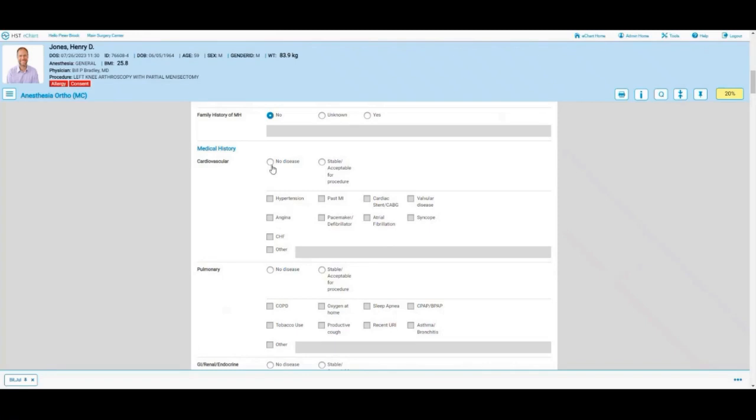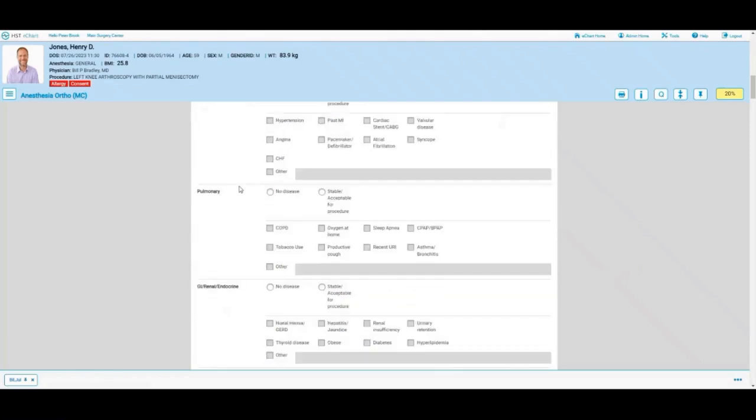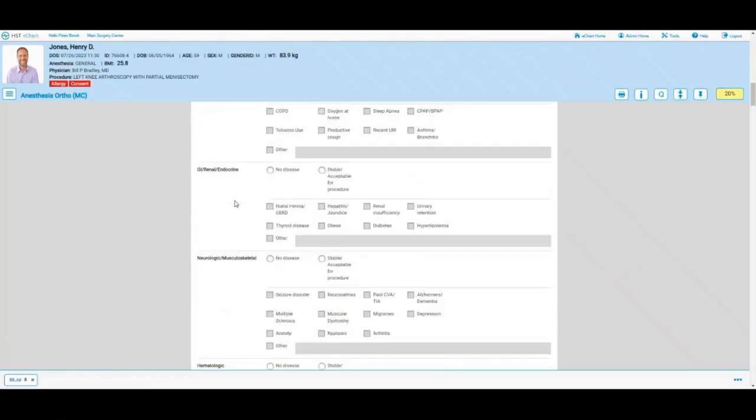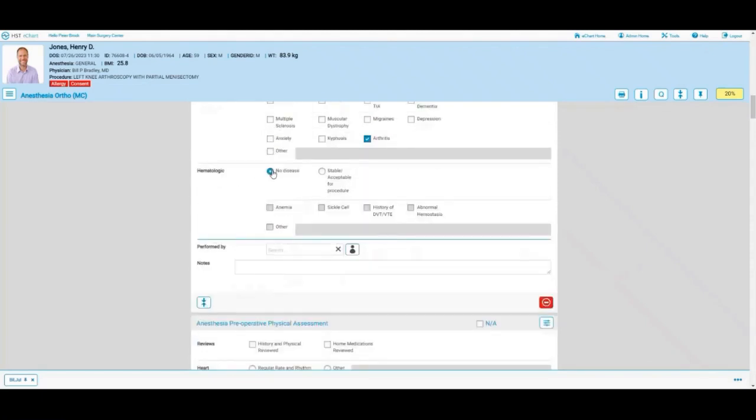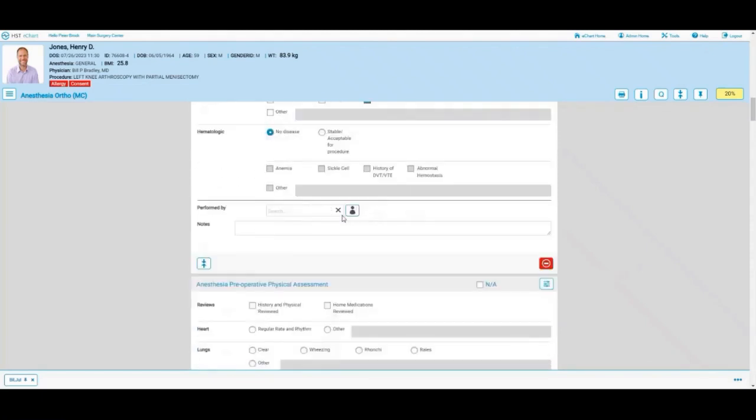This is where you would address the patient's review of systems. No cardiovascular history, no pulmonary history. Maybe we say that this patient has some GERD and they have a little bit of arthritis. This button is called the Me button. When you tap this button, your credentials as the logged in user will automatically fill in this field.